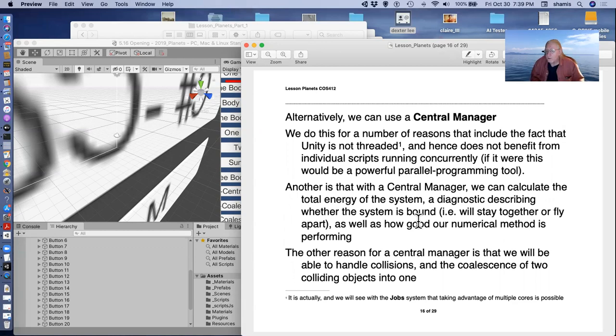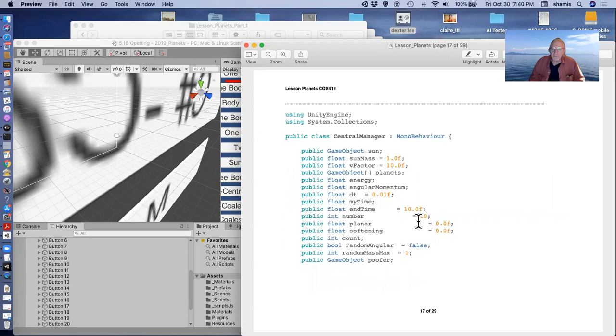Another thing that we can do with the central manager is handle collisions. And I wanted to do this. I wanted planets to bump into each other, stick together and form a larger mass, and then continue on with their procedure. And so a central manager is, I'm going to have a distinct planet that I call the sun. It's not actually treated any differently from the others, except that I want to be able to make its mass different than the others. And here I've got an array for planets, energy, angular momentum.